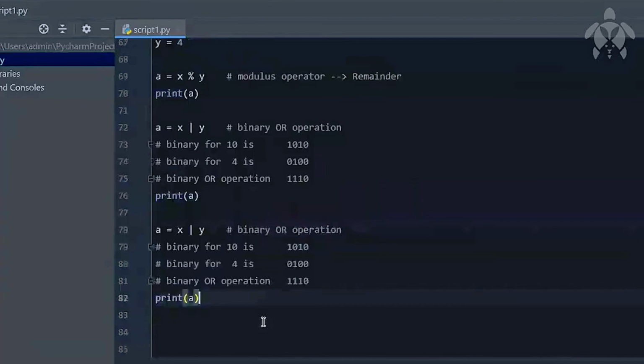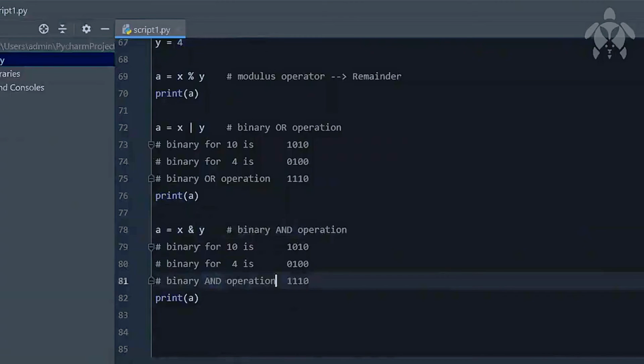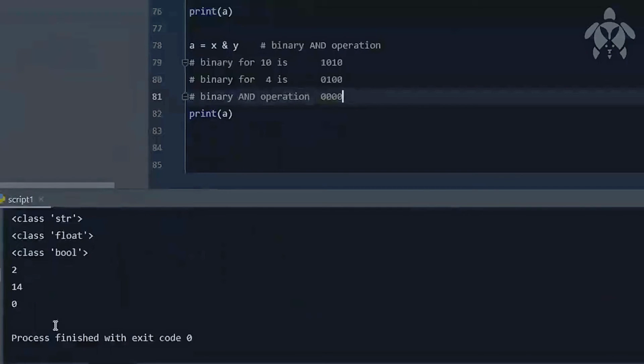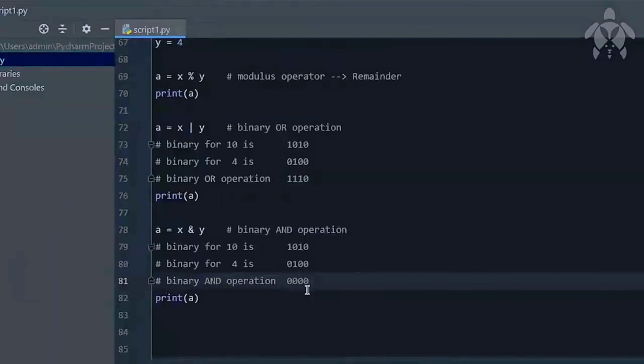We also have the binary AND operation, which comes with an ampersand, like this. Binary for 10 is 1010, and for 4 it is 0100. Now for AND, the rule is if both of the digits are 1, it will be 1, else it will be 0. So here it will be completely 0, because there is no place where both of them are 1. So it is 0000, and the output will be 0. So these are the binary AND and OR operations, and with numbers we can do this kind of operation.